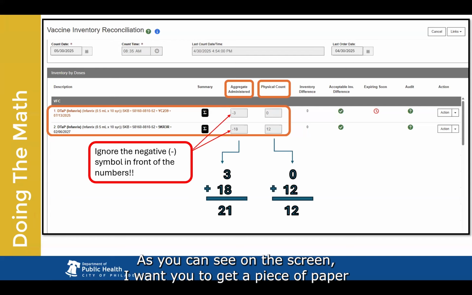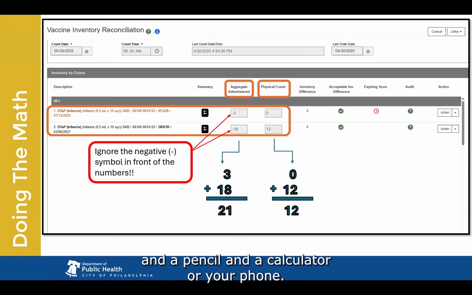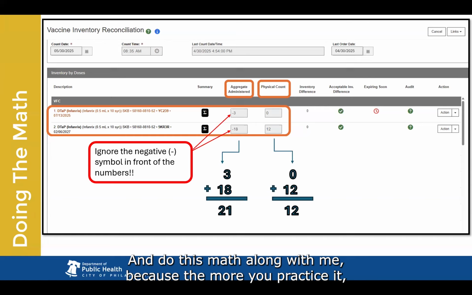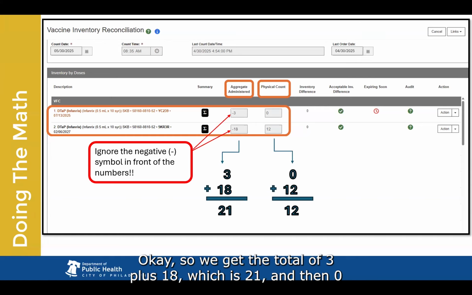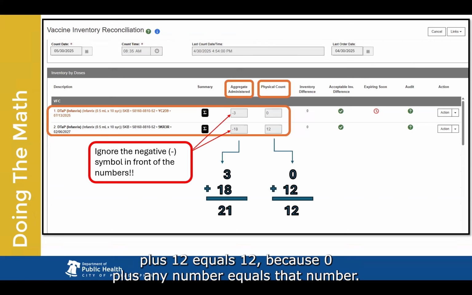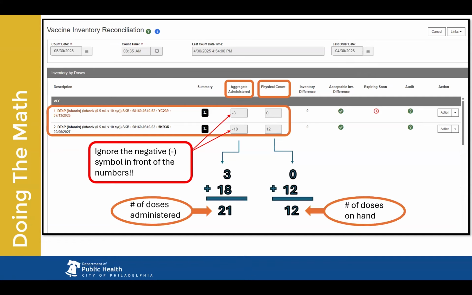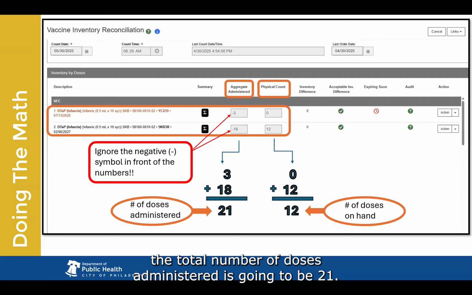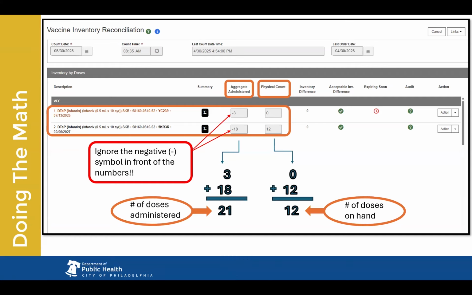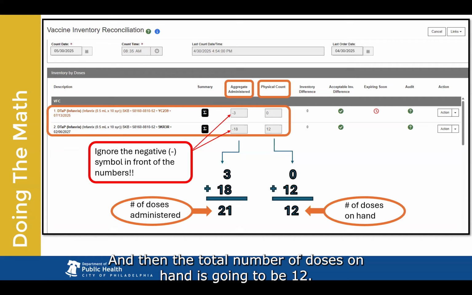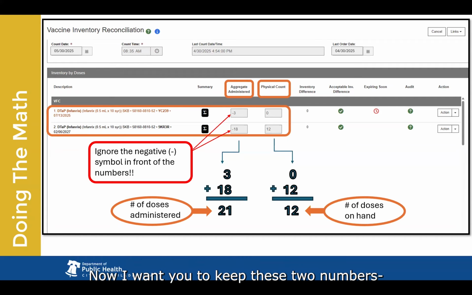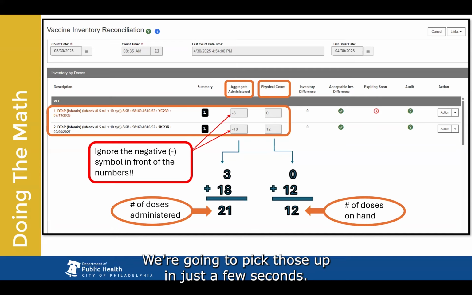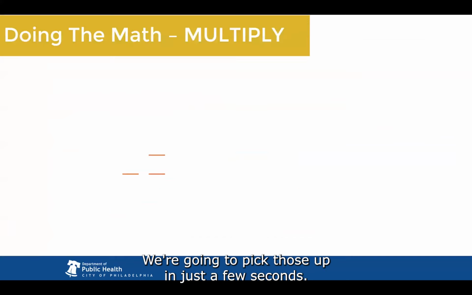As you can see on the screen, I want you to get a piece of paper and a pencil and a calculator or your phone, and do this math along with me, because the more you practice it, the easier it will become, okay? So we get the total of 3 plus 18, which is 21, and then 0 plus 12 equals 12, because 0 plus any number equals that number. And so here we have the total number of doses administered is going to be 21. And then the total number of doses on hand is going to be 12. Now I want you to keep these two numbers, circle them, and keep them in your back pocket. We're going to pick those up in just a few seconds.